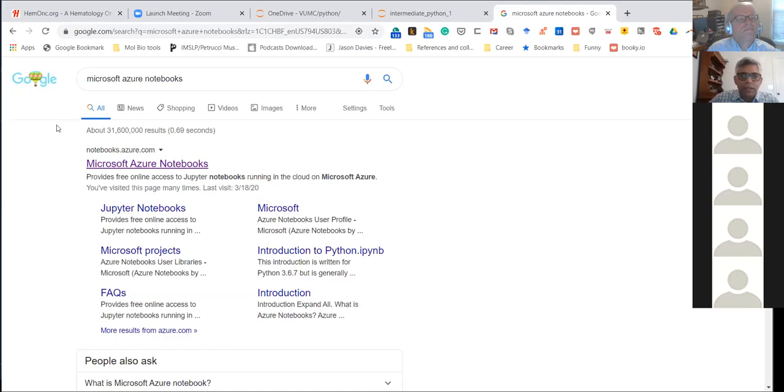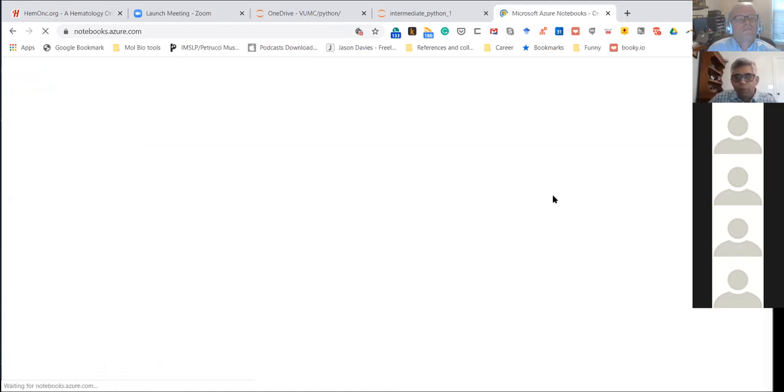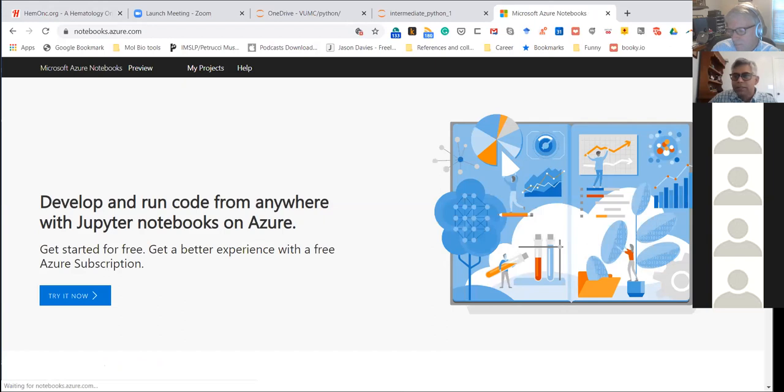So if you can see here on my window, I have shown a Google search, and on the Google search, you will see that there is this Microsoft Azure Notebooks. These notebooks are pretty useful. It's a free source that Microsoft provides. So if you click on this, and in my case it will be different, you will see here that there is a sign-in window.